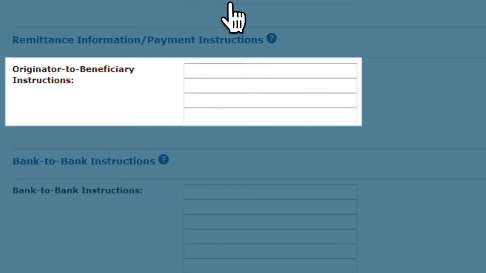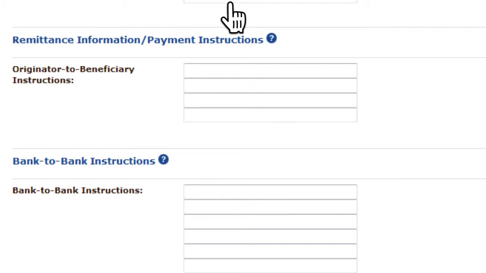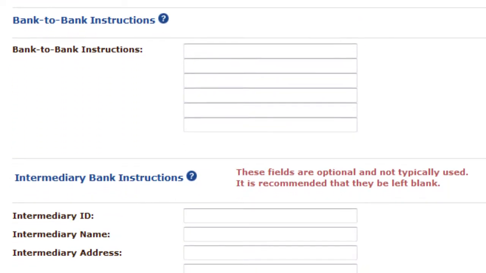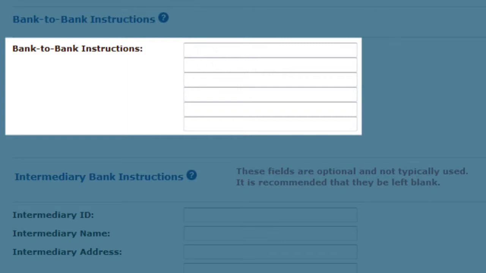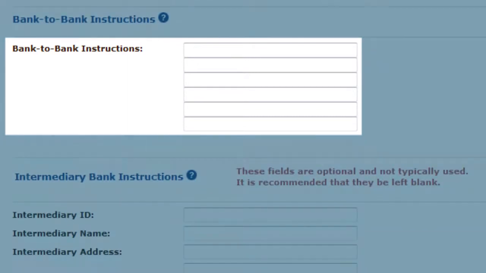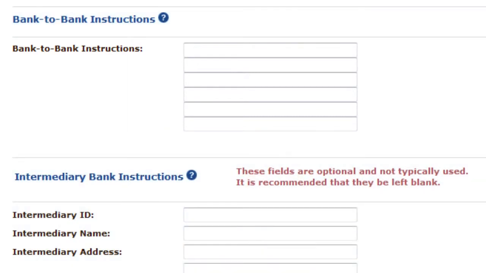Next, enter the originator to beneficiary instructions. You can enter the invoice and/or other information to further identify the payment to the beneficiary. Do not use any special characters in these fields. In the bank-to-bank instructions field, enter the information required by the receiving country. Unless country-specific requirements apply, these fields should be left blank.